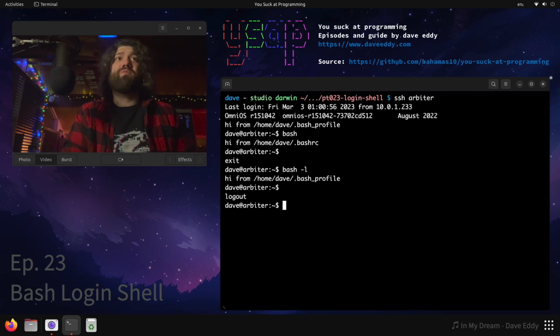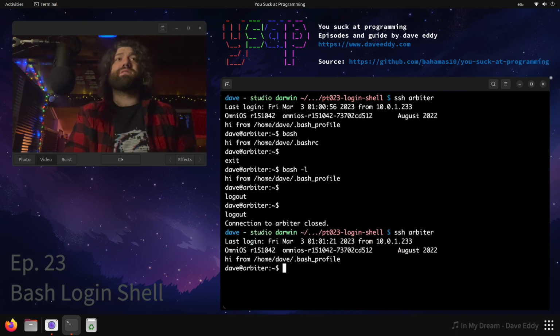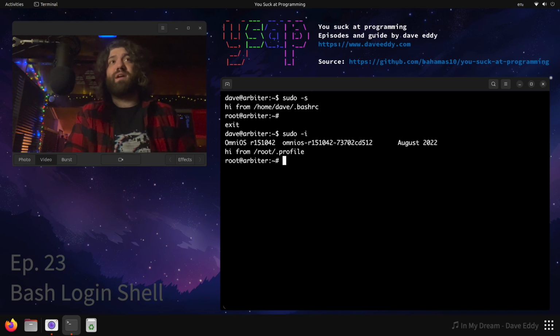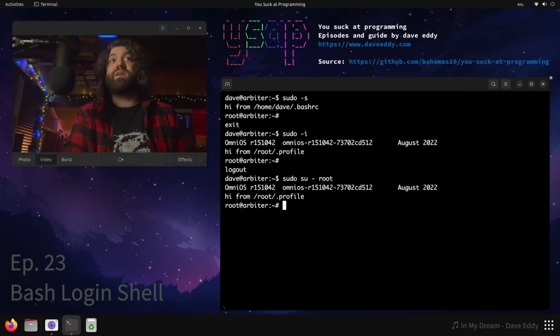Can we make it more complicated? Of course we can. What if I become root? What if I want to sudo on the machine? sudo -s. Well, okay, I have root privileges now, but it read it out of /home/dave/.bashrc. What if I sudo -i? Well, I have root privileges and it read it out of /root/.profile. Okay, cool. sudo su root. I want to just become root, pull in all of root's environment. We've pulled in /root/.profile.